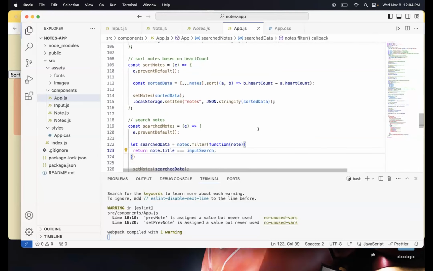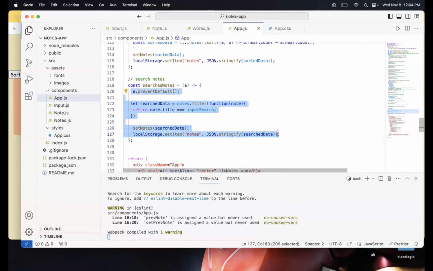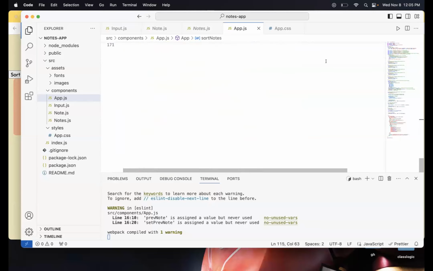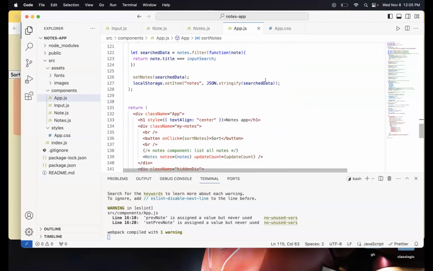Yeah, it's over here, this function, the search nodes. This is essentially where we're doing all the searches. Like I said, I think I just explained this part. So what it's doing is it's using the filter function to check if the title is equal to what the user input. And if they match, the search data is going to hold each and every object that fulfills that criteria. And later on, we're just setting notes to that search data value and storing it in local storage. Later on, we're just calling the search notes function over here as an on-click listener, and it's doing its job.